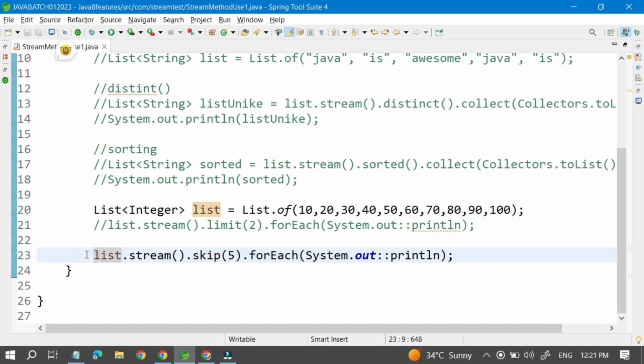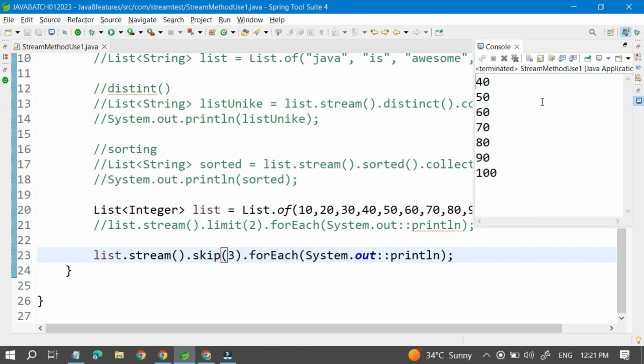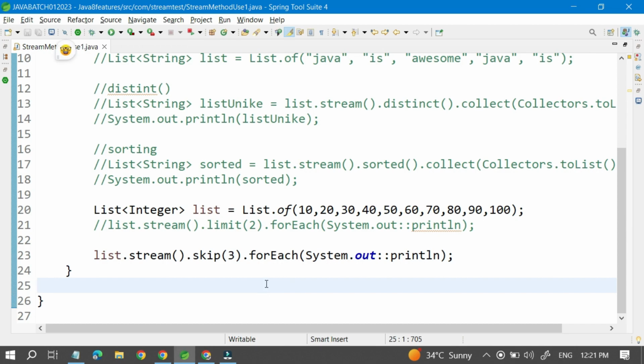And if I give something like 3 here, what will happen? It will skip up to 3, and whatever remaining elements we have, it will print. So 10, 20, 30 it will skip, and after that whatever elements we have are printed. So you can use the skip method to skip up to that point. I hope you understood the skip method.